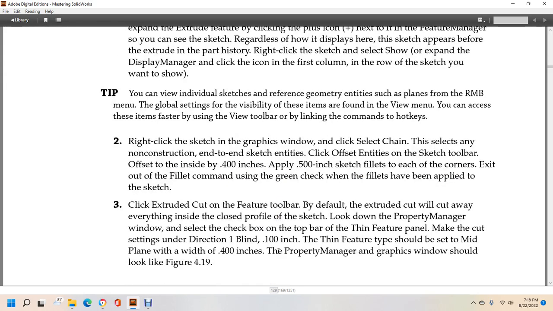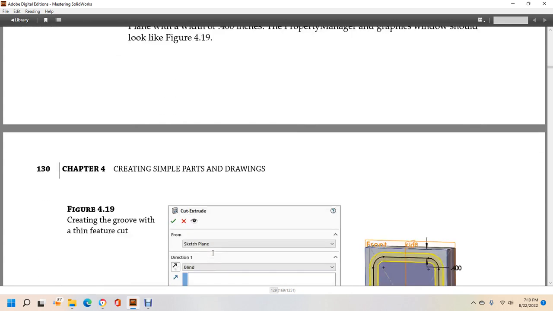Click extruded cut in the feature toolbar. By default, the extruded cut will cut away everything inside of the closed profile of the sketch. Look at the property manager window. Select the checkbox at the top of the thin feature panel. Make the cut setting with a direction 1 of blind, 1/10 of an inch, and then thin feature. The thin feature type should be set to mid-plane with a width of 4/100ths of an inch, and the property manager and graphics window should look like figure 419.